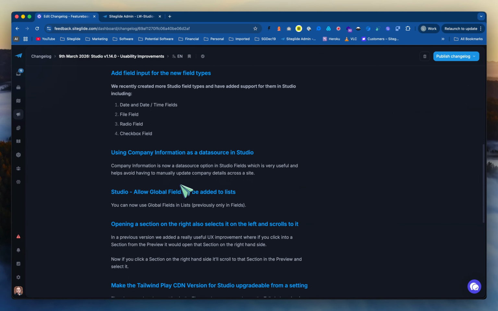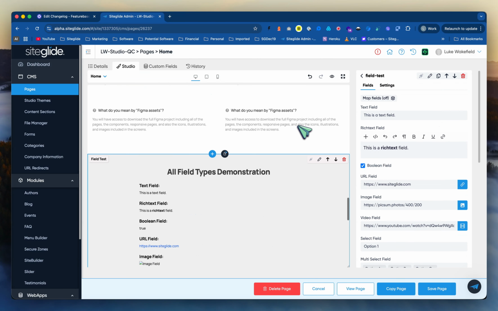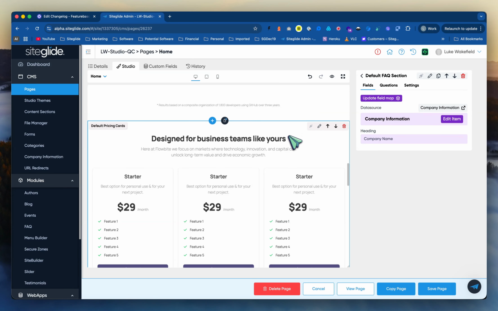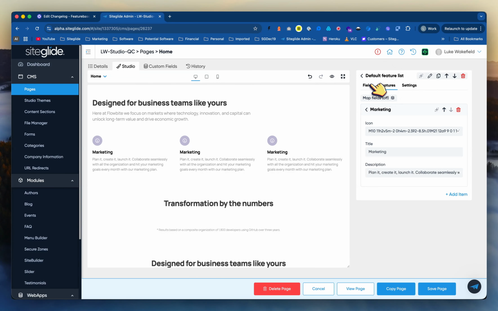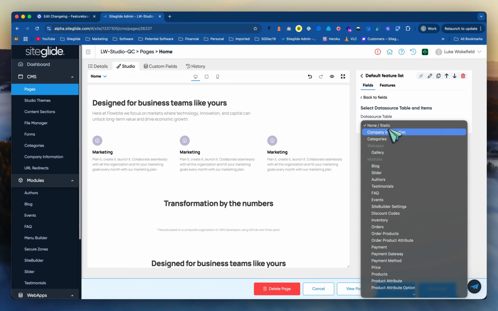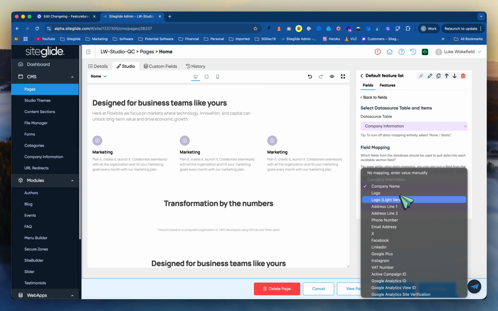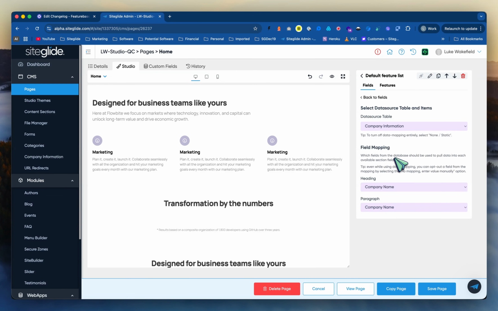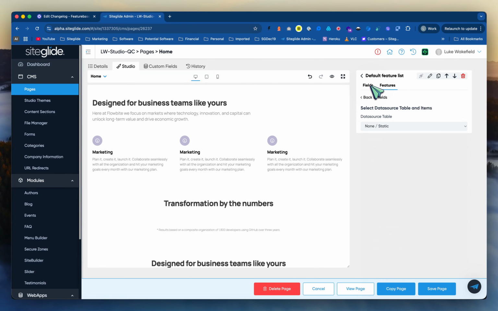Next up, we have using company information as a data source in Studio. So when you go to a static section quickly, when you set a data source, you can now pick company information from the list. That's great if you want to be able to put company name in, logos, all that kind of stuff. Some standard data to save you updating it throughout the site. You can't use company information on lists. That's because there's nothing to loop through, because it's all just one item. So it's just available on fields.